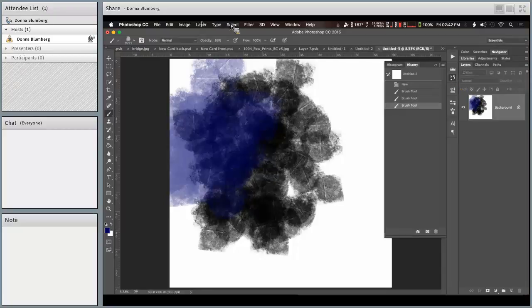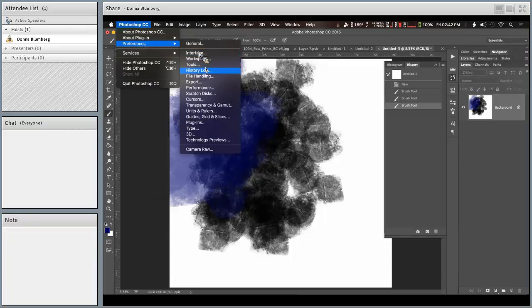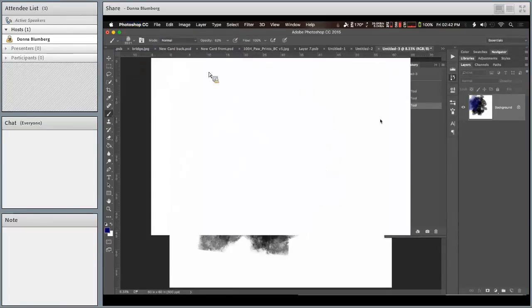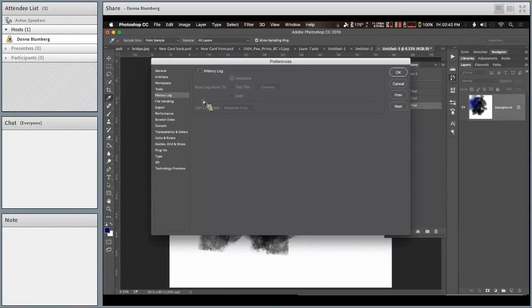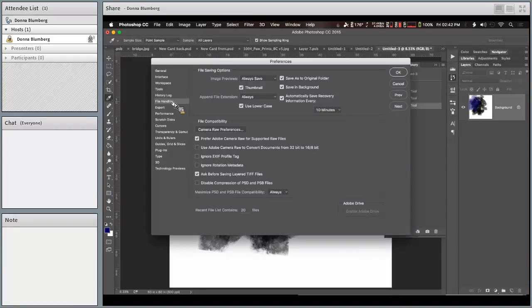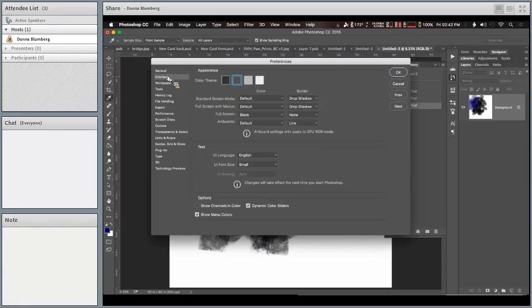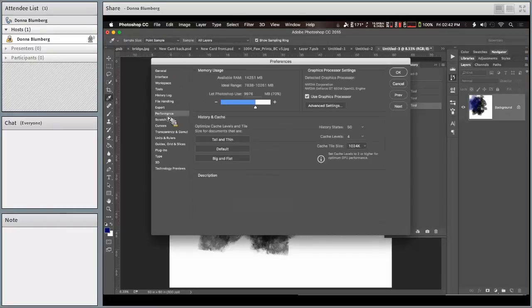So the first thing I personally like to do is go up to my preferences and go to my history log. Or not history log, where is it? File handling, I believe. They moved everything. I hate when they do this. I feel like they do it sometimes just to make you feel like, hey, we updated stuff. It's Performance. There we go.